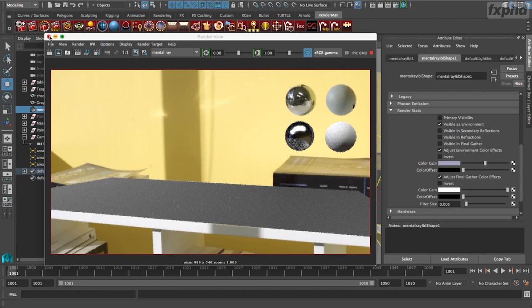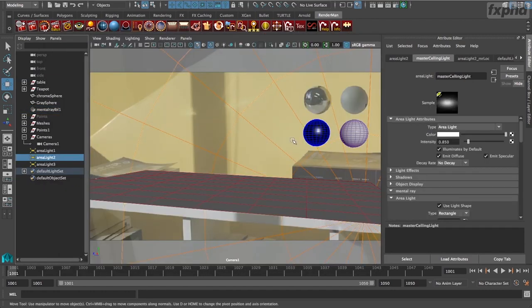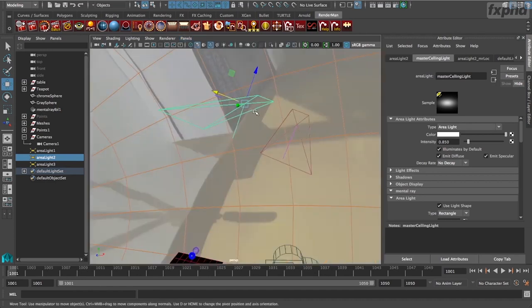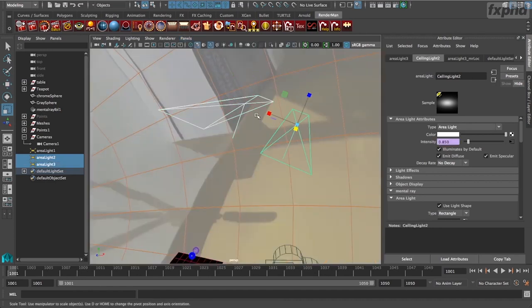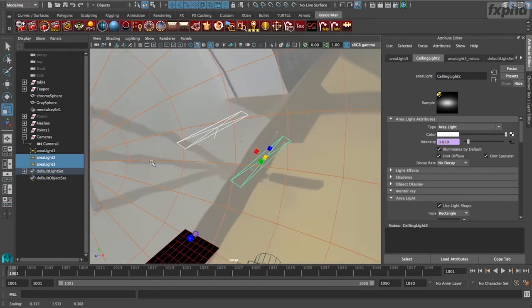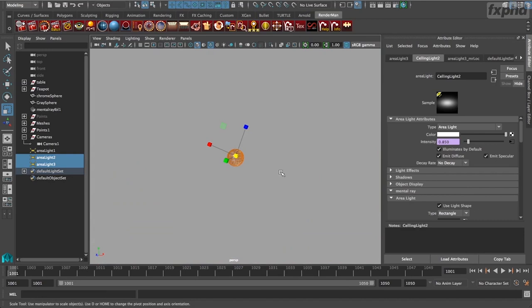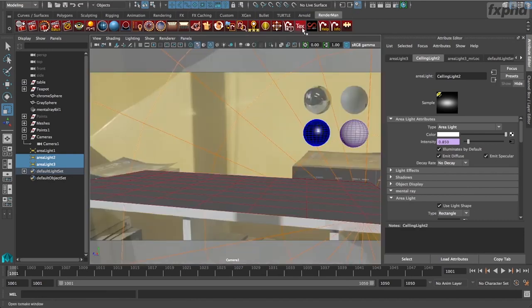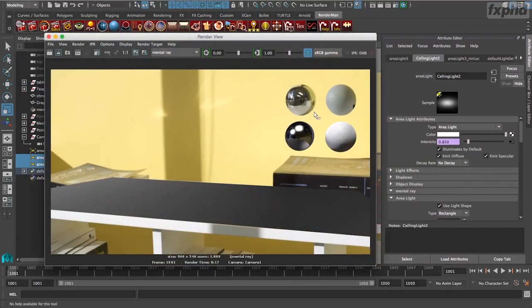Now it looks like my ceiling lights are too big, so let's go back to our perspective and let's scale these down. So I'm going to grab both of them and let's scale these down in size. Back to our camera, and again let's do a quick render just to see what we're going to get. Okay, so it's looking pretty good.